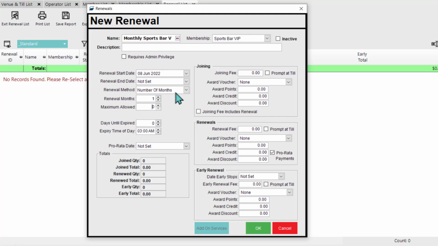And for the exact date and today only and perpetual, there are certain things that do not need to be set. Then also, depending on the renewal method that is selected, we may or may not have these days until expired and the expiration time of day. What we're doing with the days until expired is we're stipulating the number of days after the next renewal begins that the membership will actually expire, which we could leave as 0 for it to never expire.